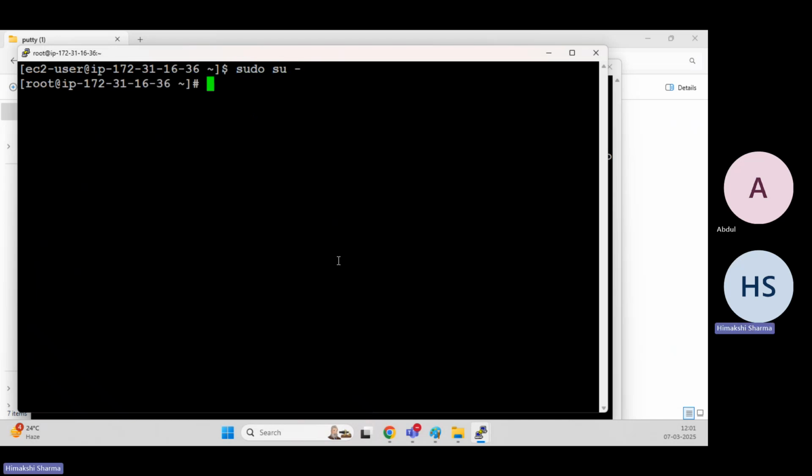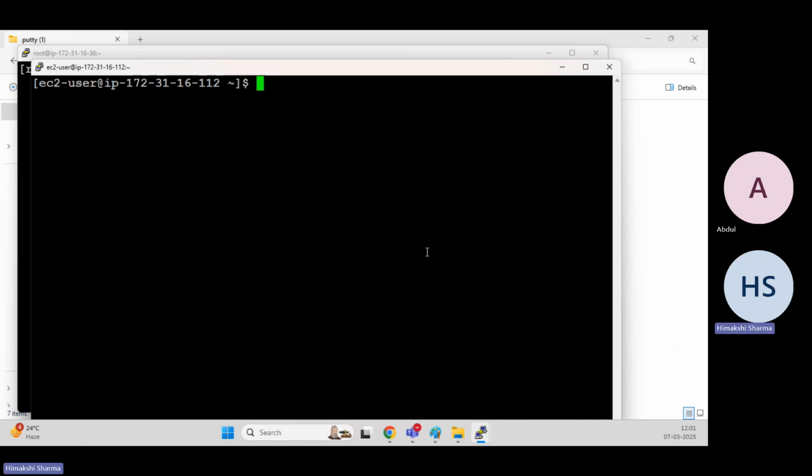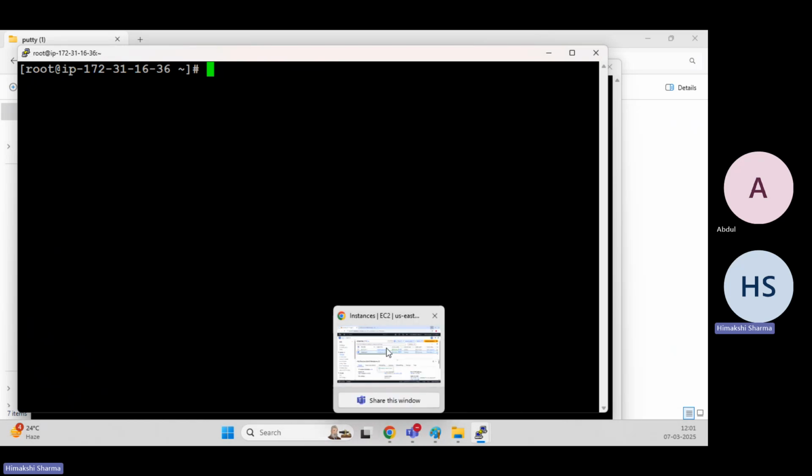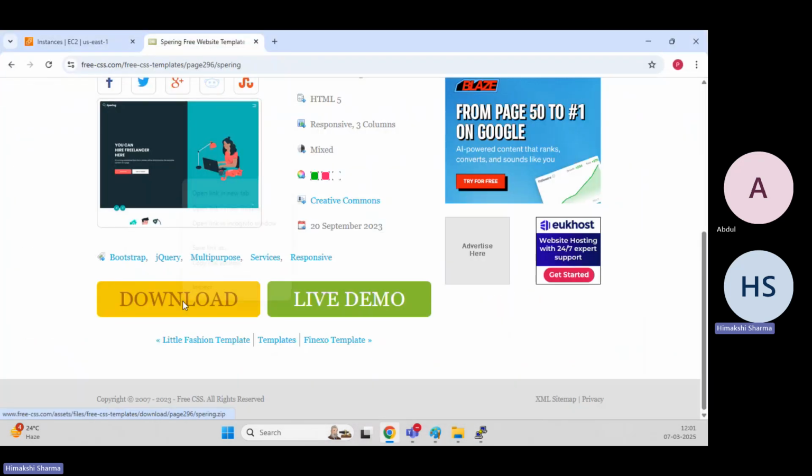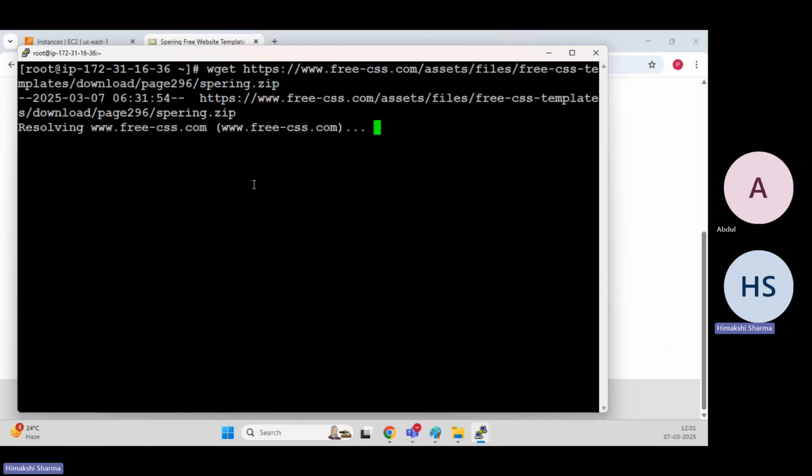SU hyphen. Okay, go here. Similarly, okay. Now let's go, which we copied from here. Let's say copy link address. Here I go, I will say wget. Okay, I'll be downloading this file.